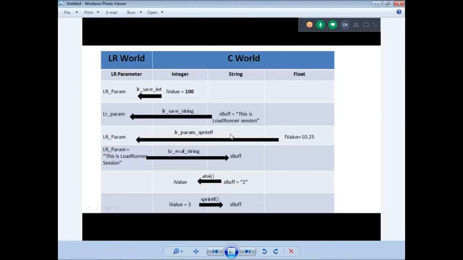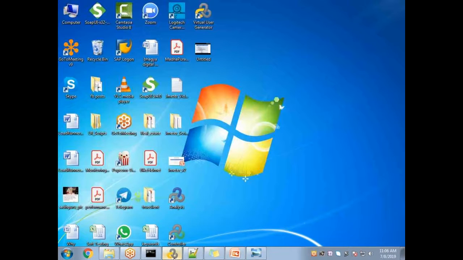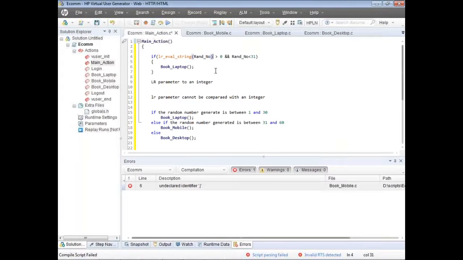You convert to the C variables and do whatever you want in the C program. Do any damn thing in this programming, and once you are done, move it back to the LR parameters and you can use it in your LR variables. If this chart is clear and you know C programming, you can do a hell of a lot of things. I'm telling you, anything in LoadRunner as long as you are comfortable with C. So lr_eval_string, as per the syntax, has to be in double quotes.